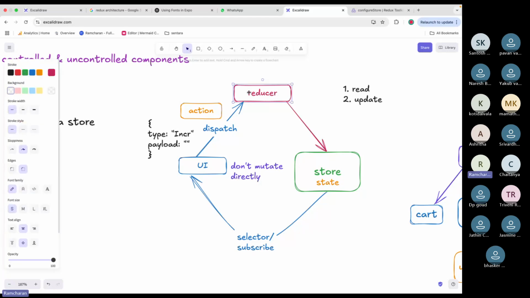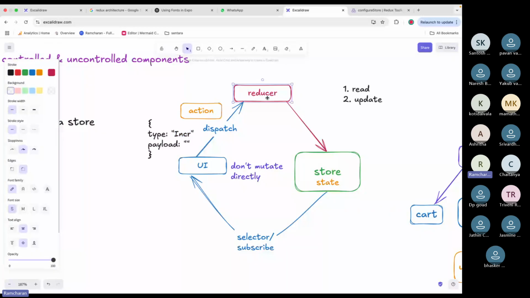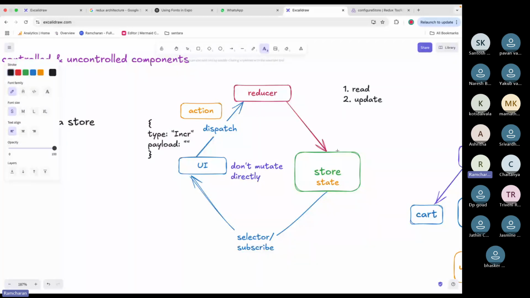You will write some code. For example, if you have the type increment, then execute some logic. If the dispatch type is decrement, then you do some logic. Let's say you have some count variable in the store, and this count is equal to 0. Here I want that count to be incremented by 5 or something like this.